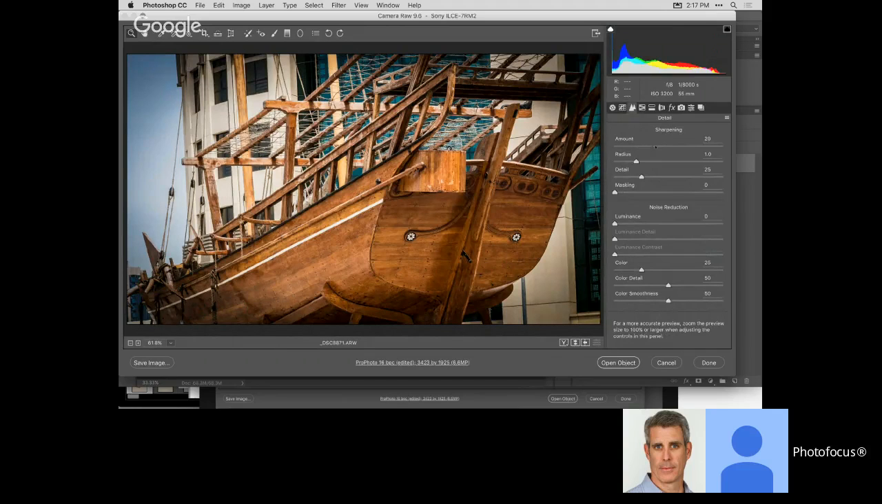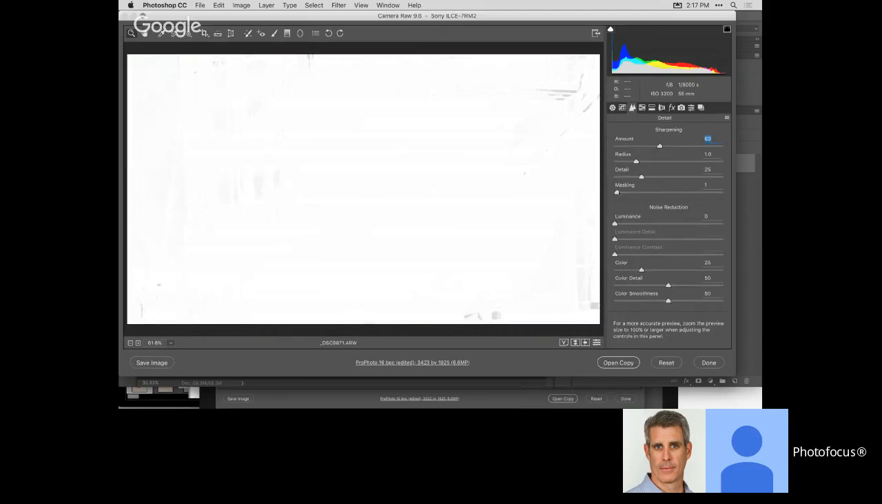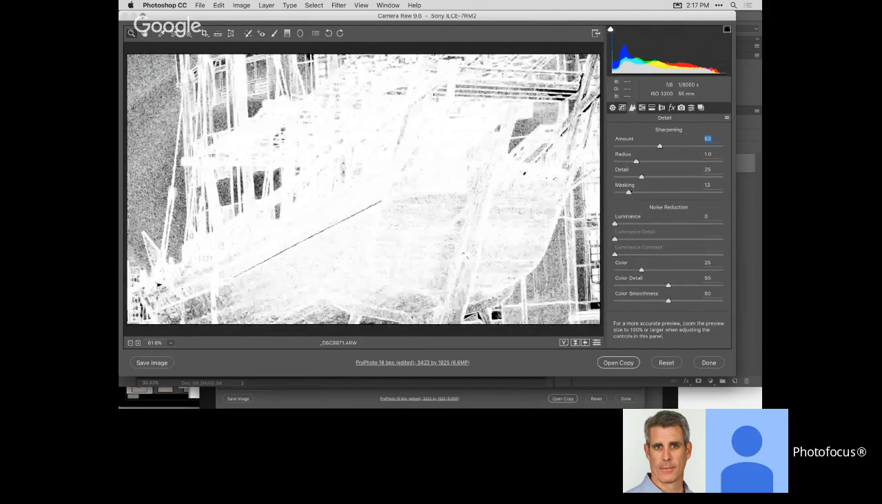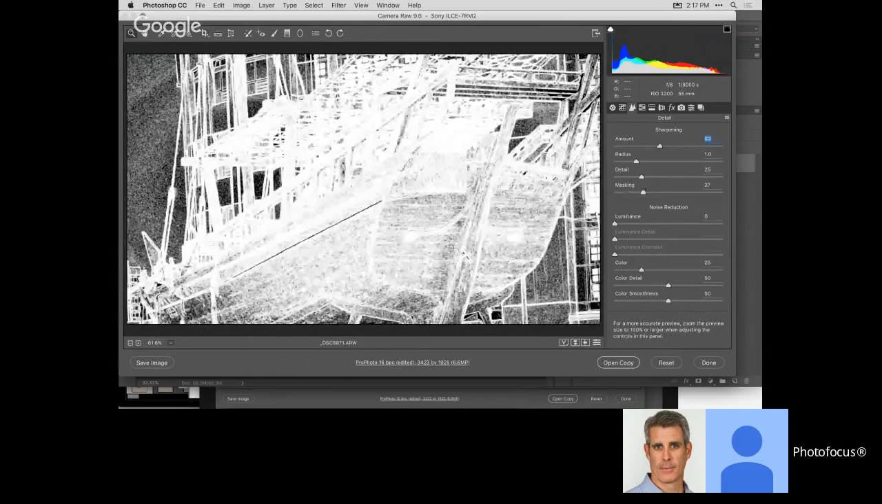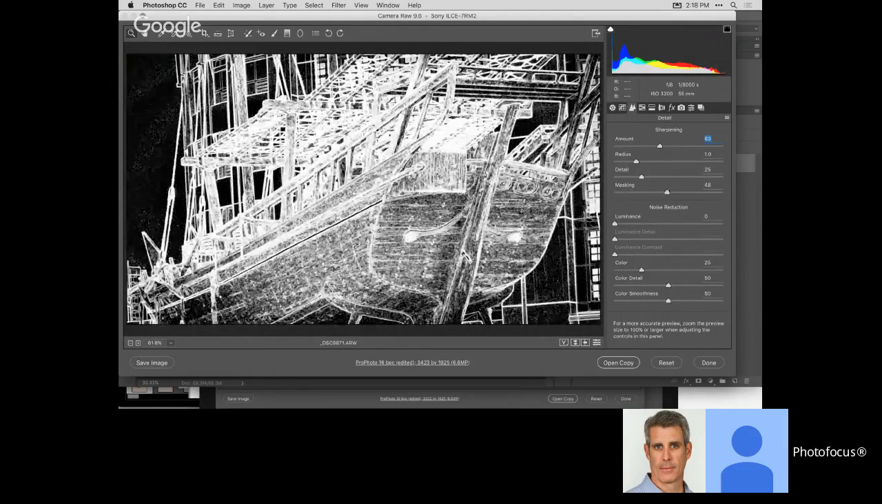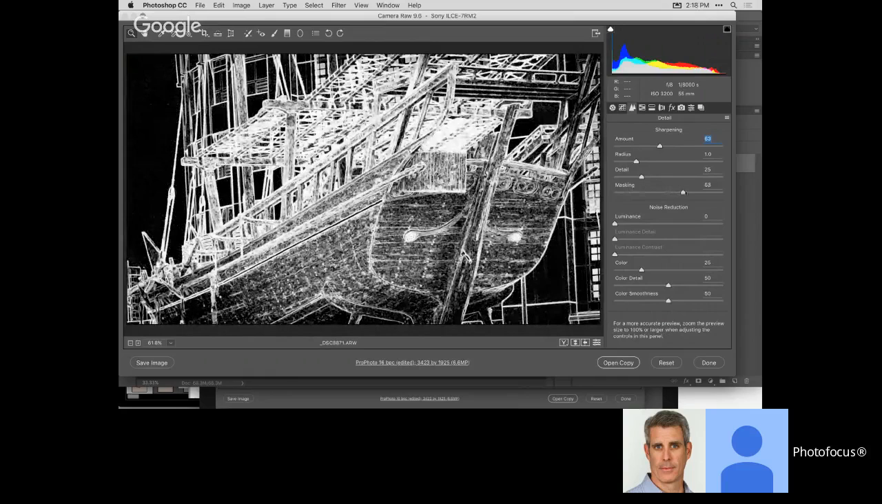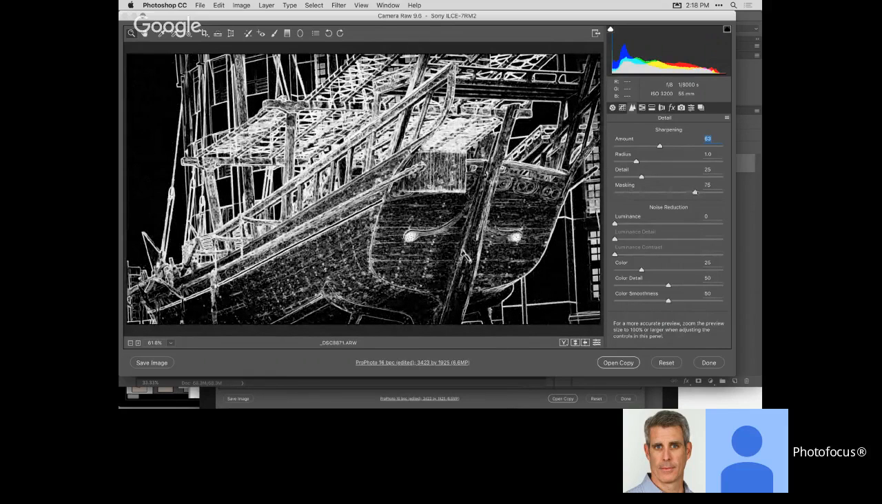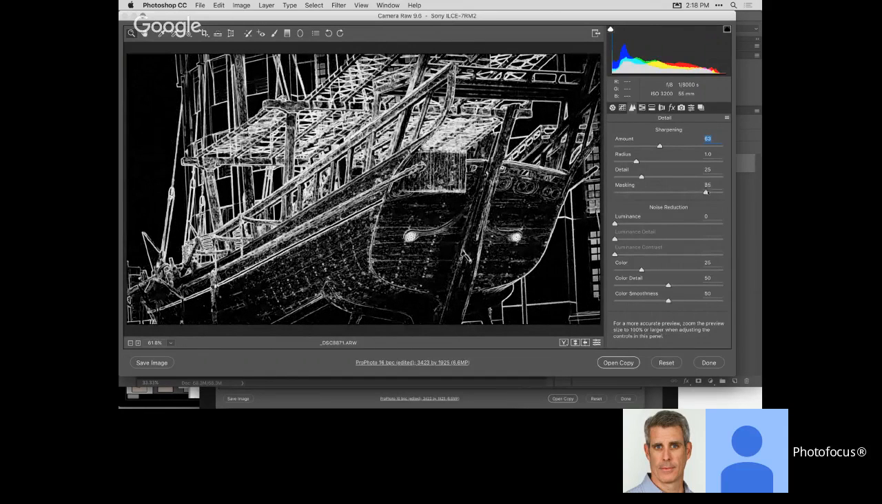Drag the amount slider up, and then holding down the Option or the Alt key, drag the mask slider. This allows you to see what's being sharpened. So what you want to do is get it so that you're not sharpening the large flat areas. And there's no reason for me to sharpen the sky. That's just going to add noise to the image, which when you compress it to a JPEG will increase the file size, add aberrations to the image, and lower the overall quality. So you need to adjust that mask so it's better defined.